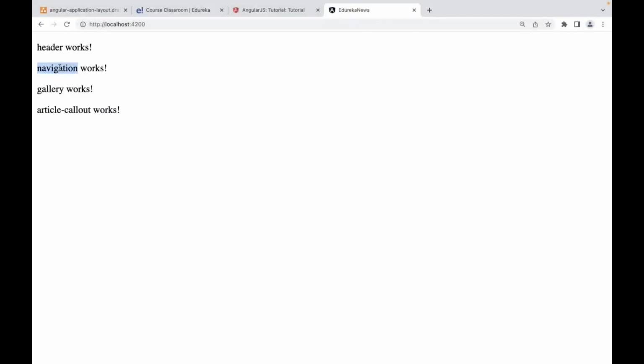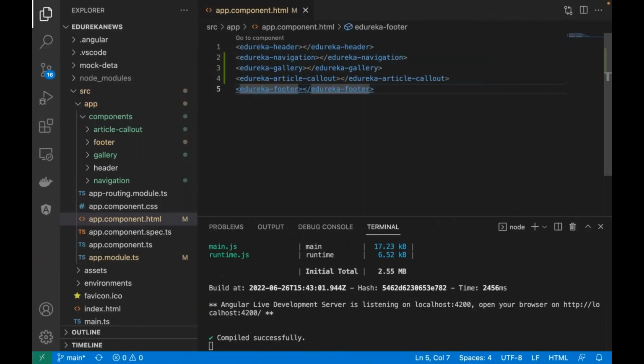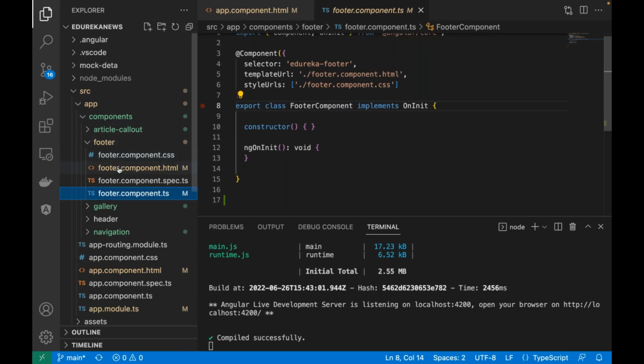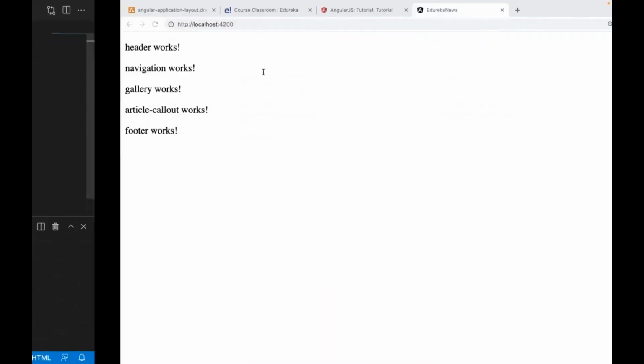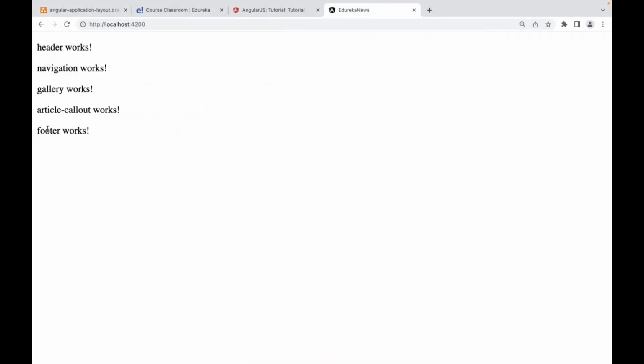I have header, navigation, gallery, and article callout. The footer is not available. Why? Because the footer has no content in the template. I'll just save it again. I'll just undo this code. And now I can see it also shows that footer works. Okay. So this way our components get loaded, but it's very basic. We don't have the right structure for it.